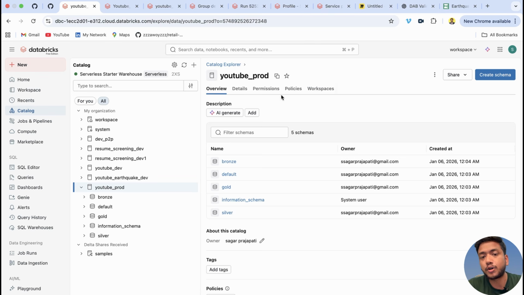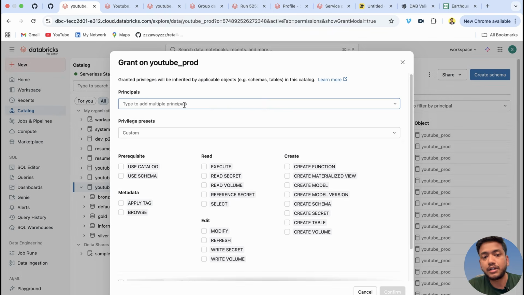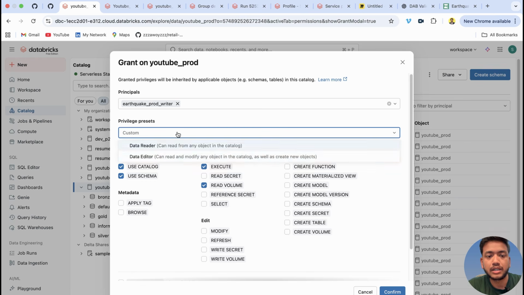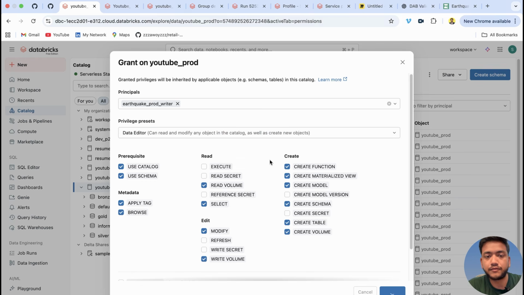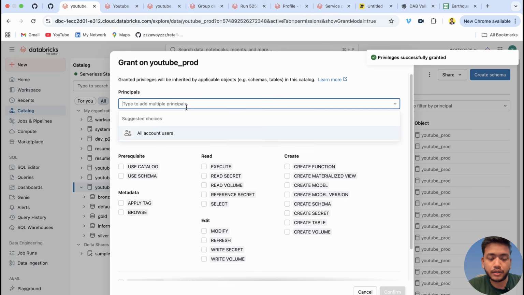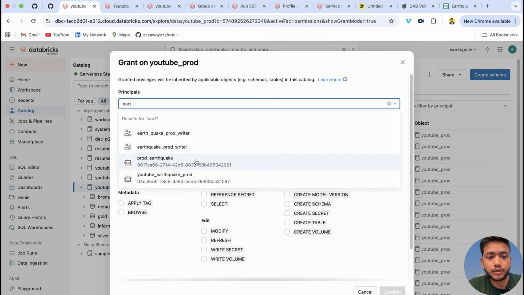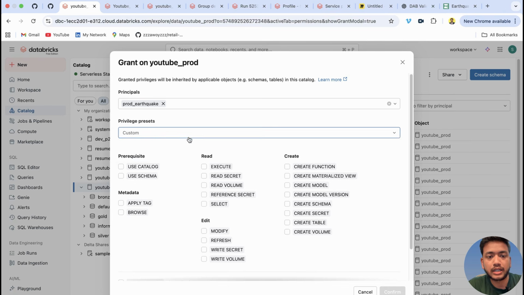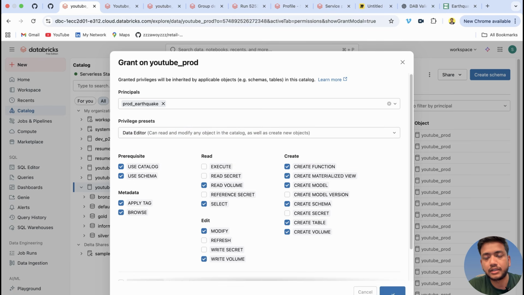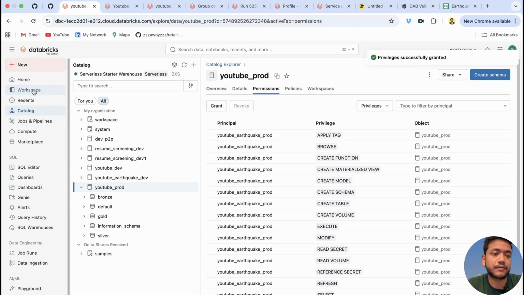These catalogs should have proper access, right? So I'll just add that SPN, or I can add this group. I can give all the permissions to this group. Basically it's writer access, right? So I'll just confirm it. Also, if you want, you can give that SPN, the prod earthquake, the editor access. And if you want to give access on notebooks or something, you can give access there also.